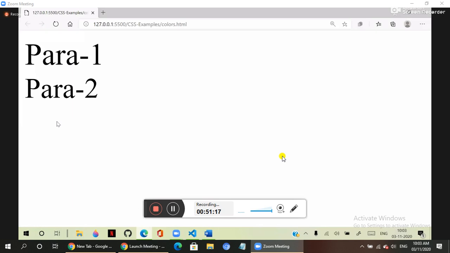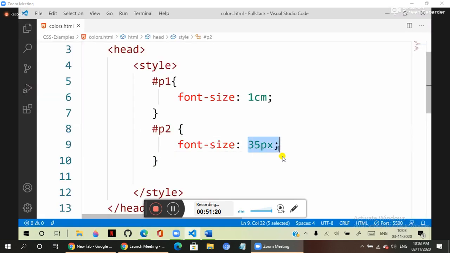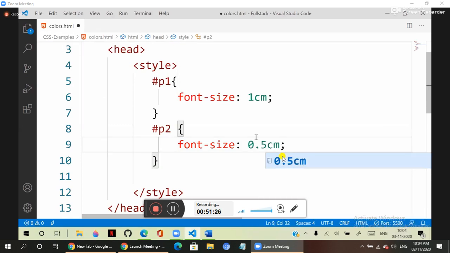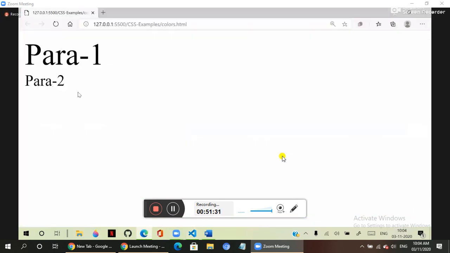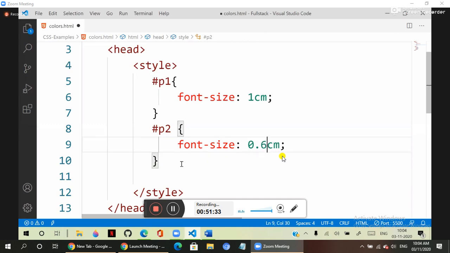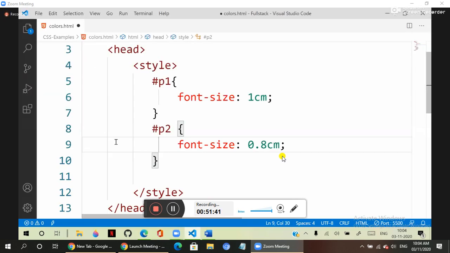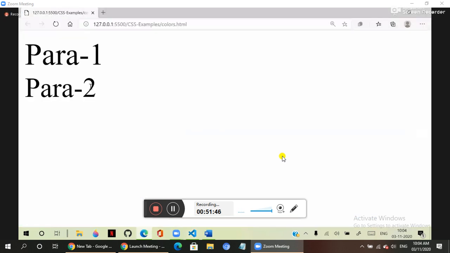Directly, if I use 0.5 centimeter, it will be reduced to half. 0.6 centimeter, it will increase a little bit. 0.7 centimeter, it will increase a little bit. 0.8 centimeter, a little bit more. 0.9 centimeter, it will increase like this. But if I want one more point beyond the centimeter, I cannot adjust it. Then you can do that in pixels.